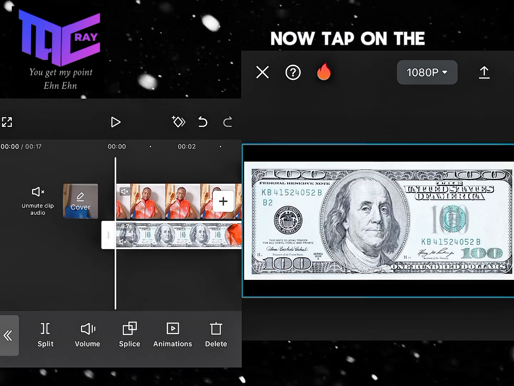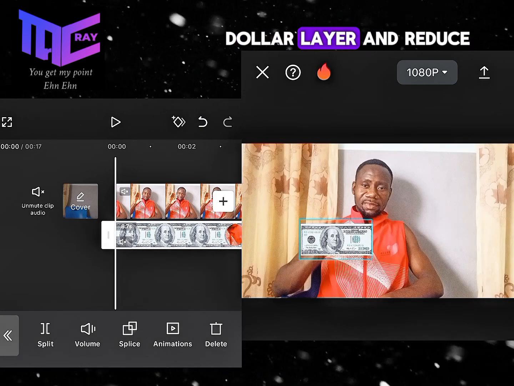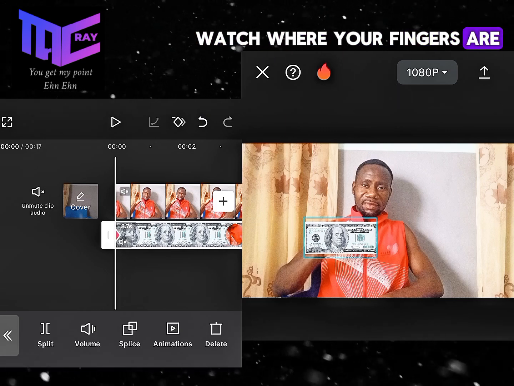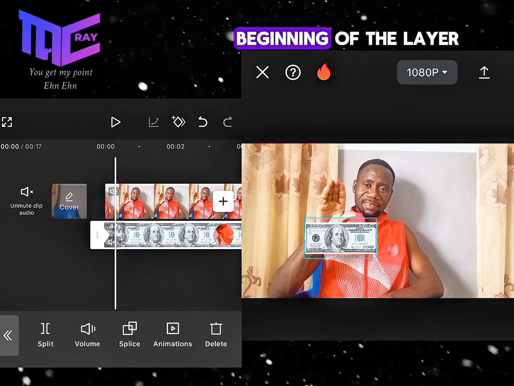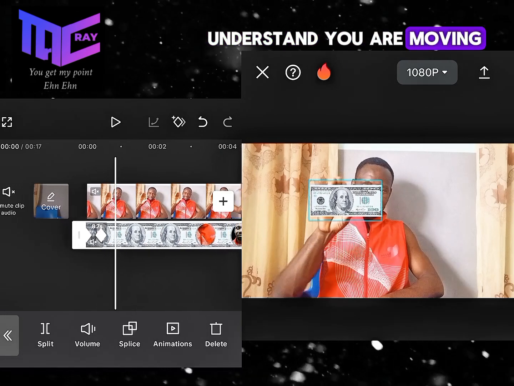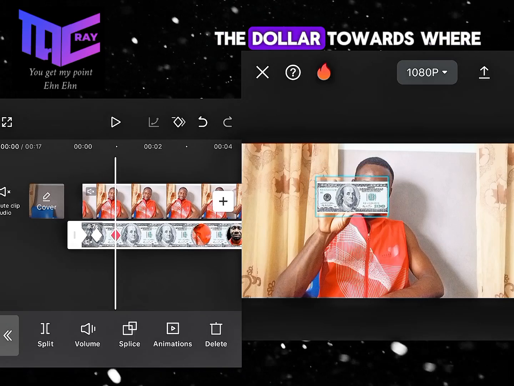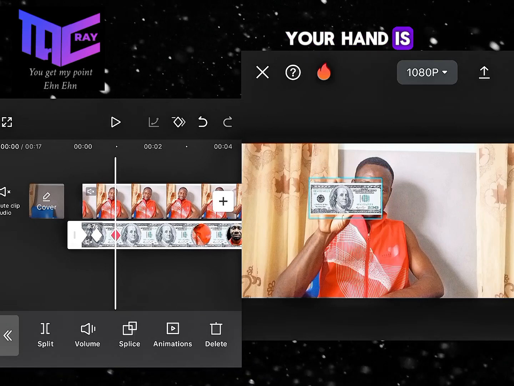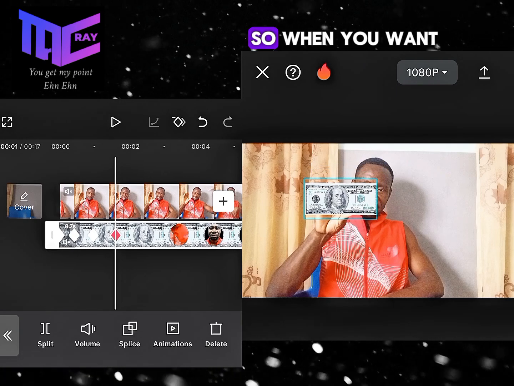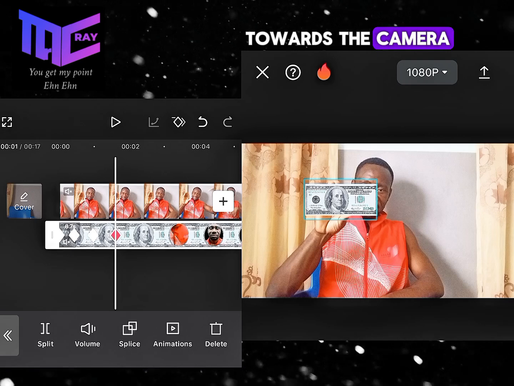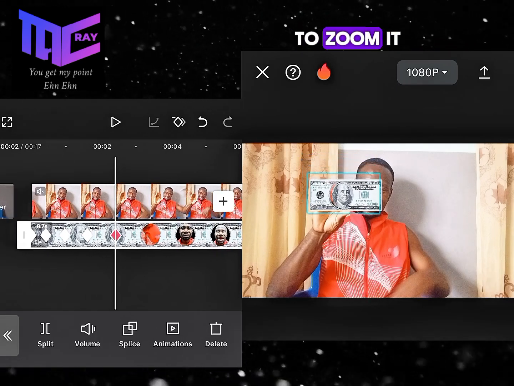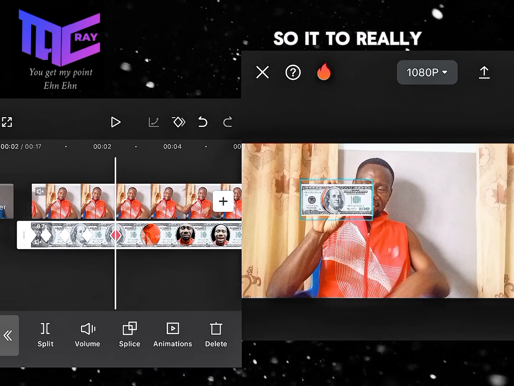You get my point? Now tap on the dollar layer and reduce the size. Now place it towards where your fingers are. You get my point? So you add a keyframe at the beginning of the layer. As you are lifting your hand up, you are moving the dollar towards where your hand is, and a keyframe will be added automatically. You get my point? So when you want to straighten your hand towards the camera, you can place 2 fingers on your screen to zoom it. You get my point? So it will really go well.